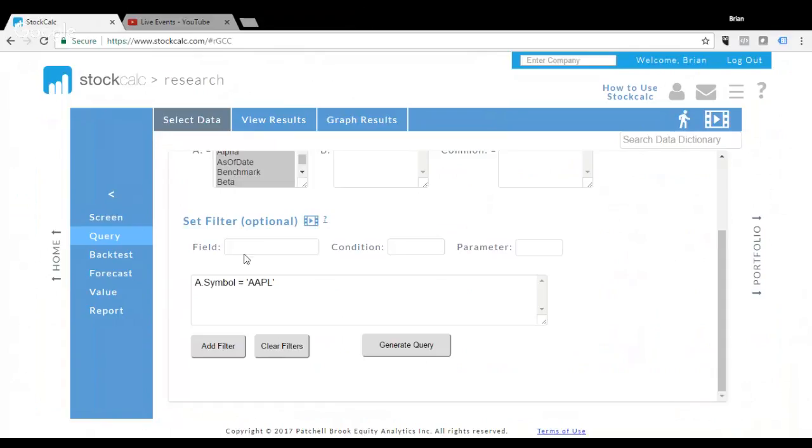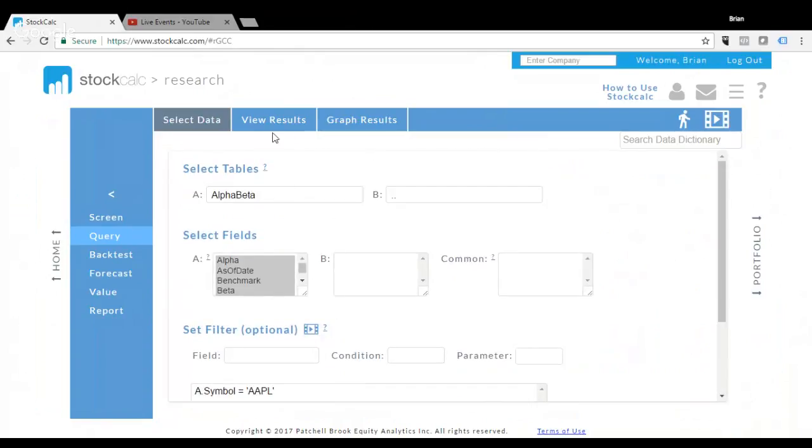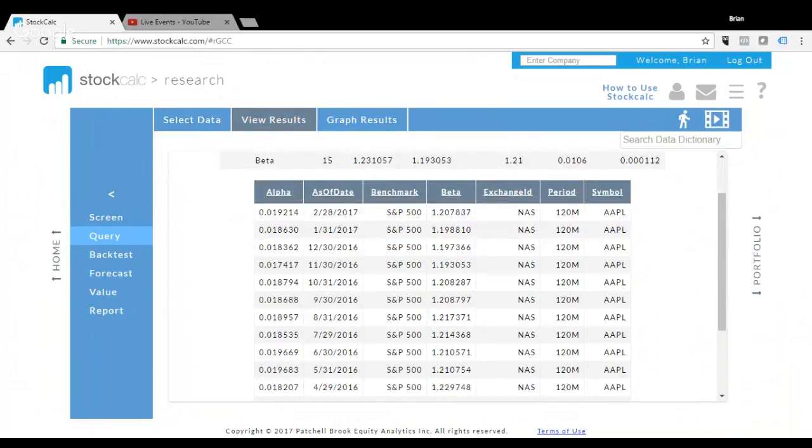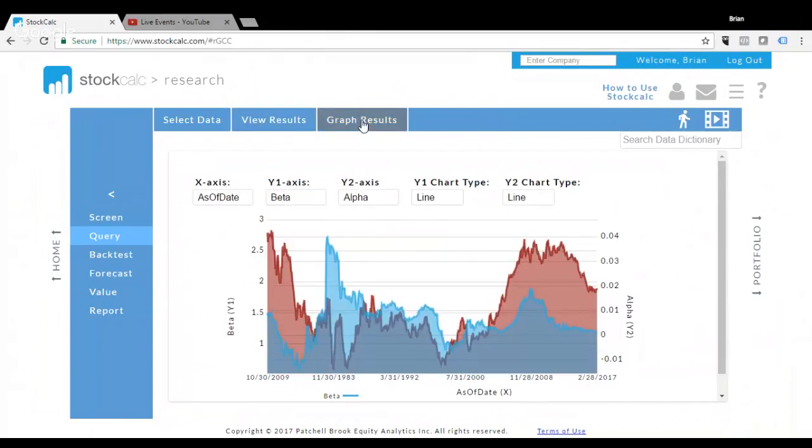If we need to clear that and reset it, or if we want to put a date range in there, any of the fields that we have in here we can use to generate the results. When we're done setting up the query, we simply click Generate Query, and it takes us into the results. So you can actually see the raw data here. And then we can graph that raw data as well.